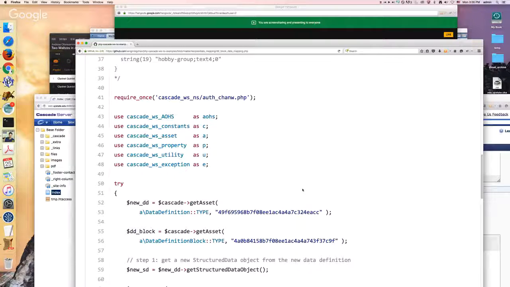So I'm assuming you can deal with this part. So you have one current structured data object containing all the current data, and then a new structured data object from the new data definition. You map all the data over.